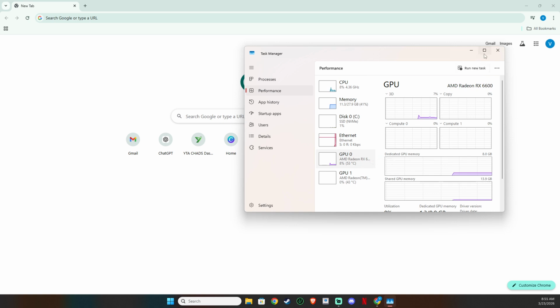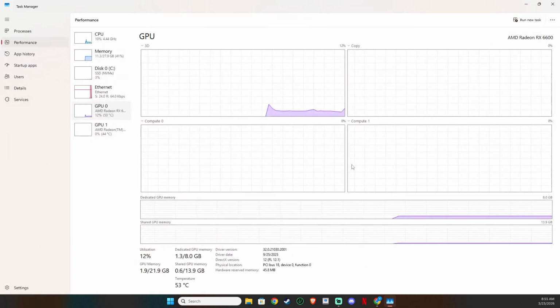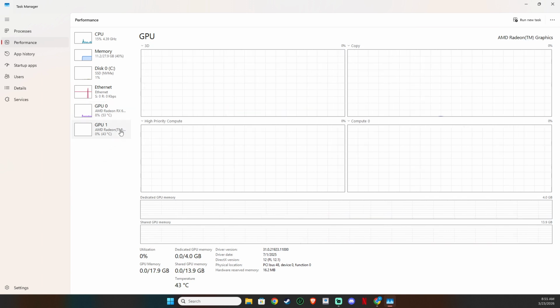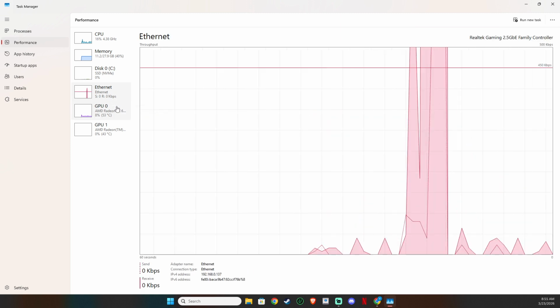It may be labeled GPU 0 or GPU 1 if you have multiple graphics processors, and it may also display the manufacturer and model. Once selected, you'll get a detailed dashboard of your graphics activity. The graphs show how busy different parts of the GPU are, such as 3D rendering, video encoding and decoding, and copy operations, so you can immediately tell what tasks are using your graphics card.